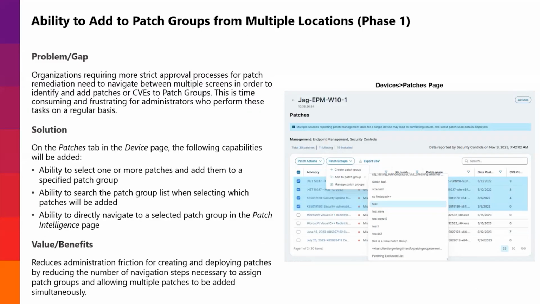And finally, the other addition we're adding to Ivanti Neurons for Patch is the ability to add to patch groups from multiple locations. Now, with the current edition, you have to go to Patch Intelligence, then you can add patches to patch groups. Well, now we're going to be adding the ability that from wherever you actually see a list of patches or CVEs, to directly add them to a patch group.